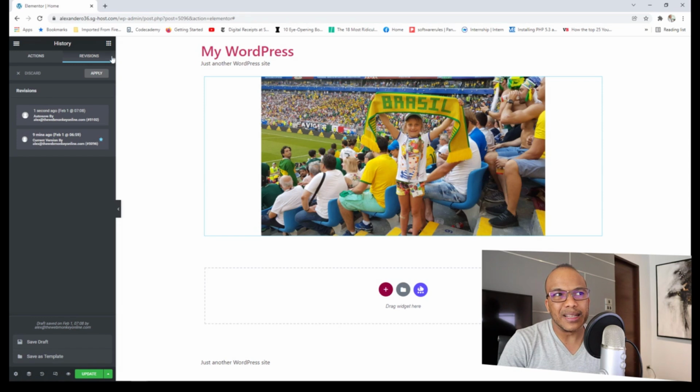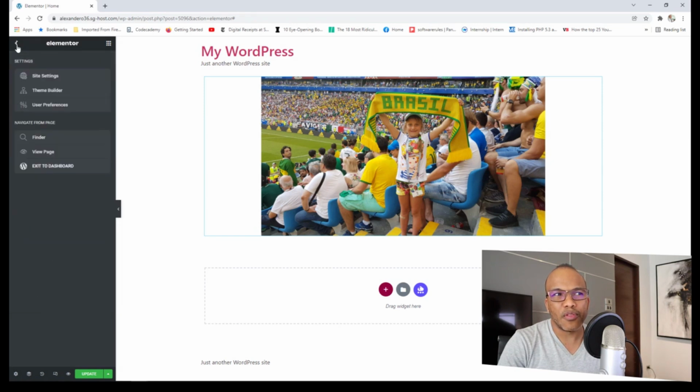So this is basically a breakdown of how Elementor works behind the scenes, the user interface, how to add elements. Again, don't worry if it seems very overwhelming. As you begin to work with Elementor, it will become very easy for you. So that was basically a crash course on the Elementor user interface.